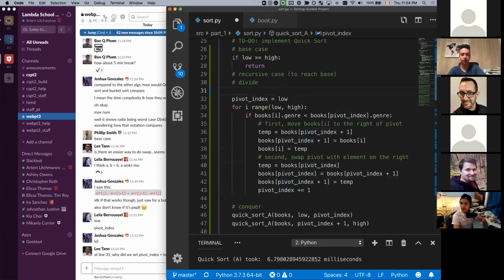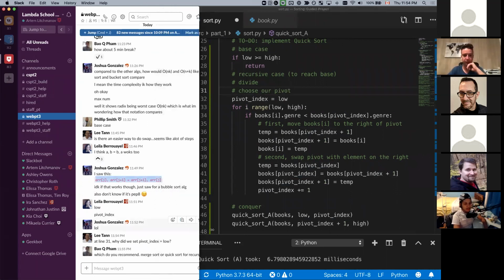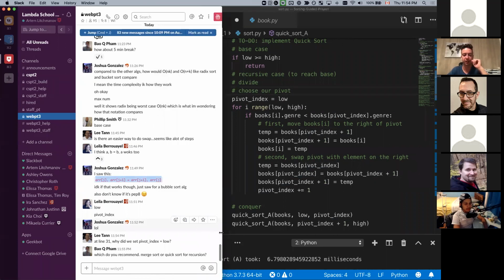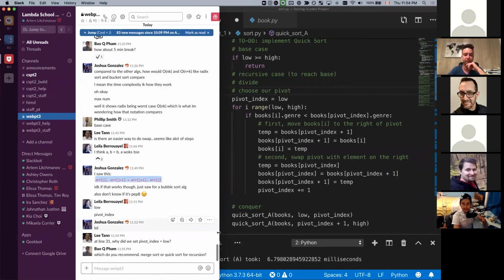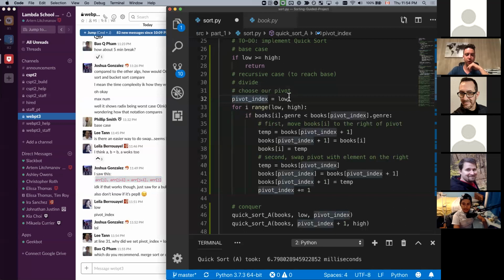So here we want to choose our pivot. Bao, that's a good question. We'll get to that after. At line 31, this is where we choose the pivot for the current given array that we're analyzing, and we're always just going to choose the first element in our case.